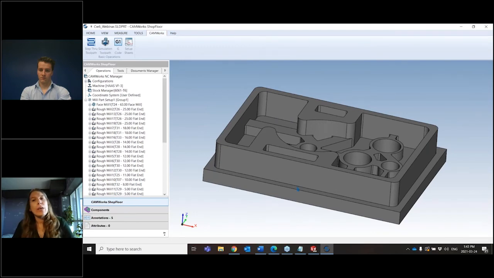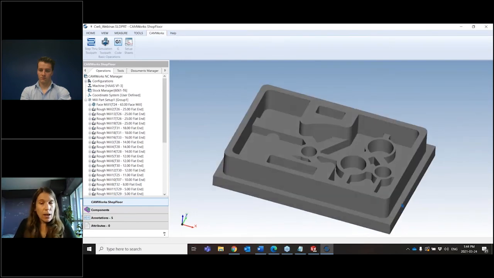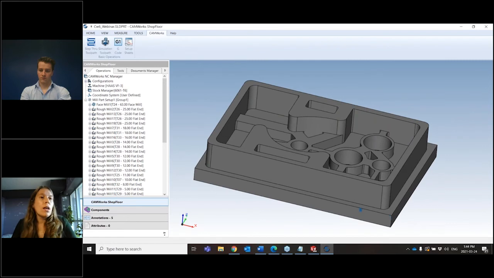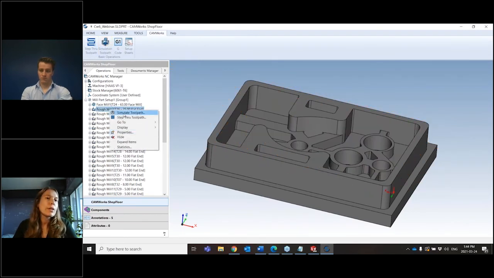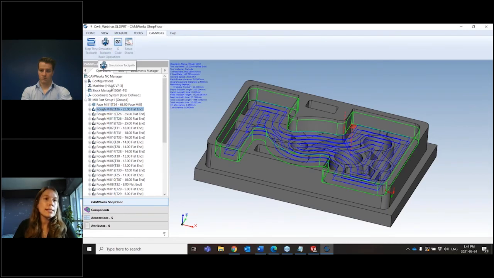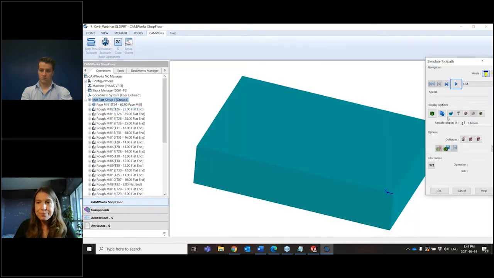The next tab over, CAMWorks tab. So this is where we can actually simulate, step through as well, and view our G-code and or setup sheets if we had posted any out. So let's go ahead and simulate. We can simulate globally from the top, or we could actually right-click an individual operation and simulate the individual operation. So we're going to globally simulate those toolpaths.